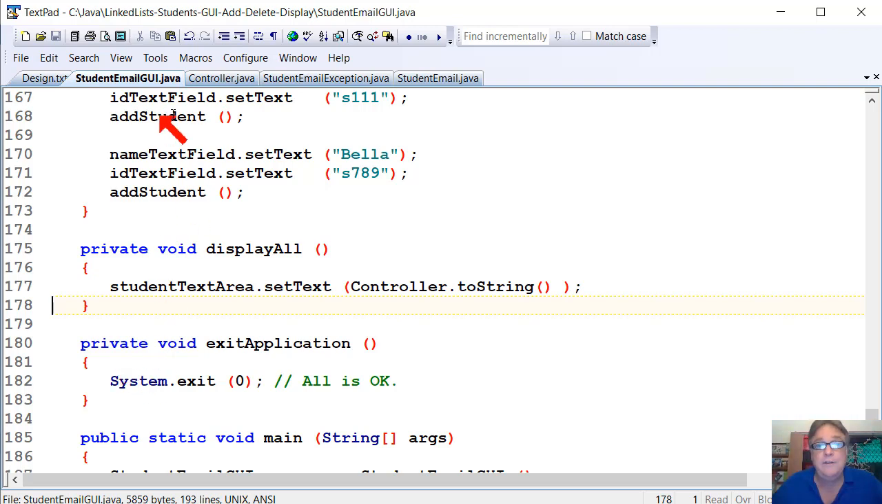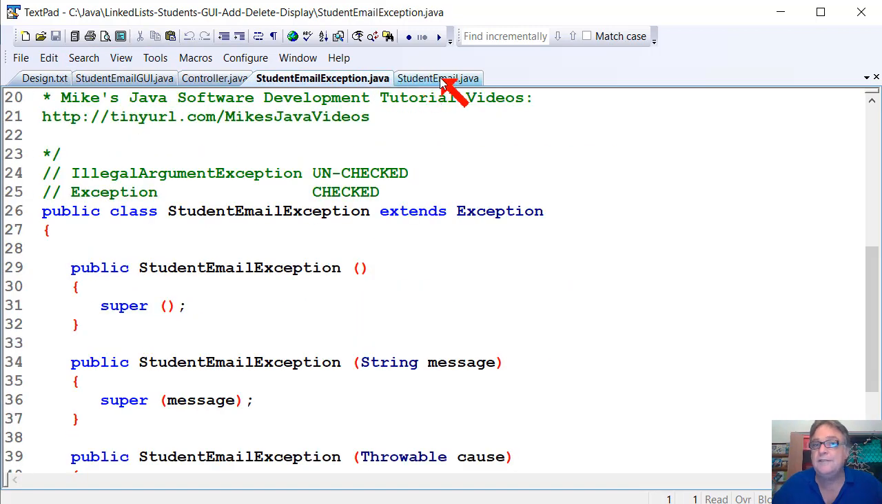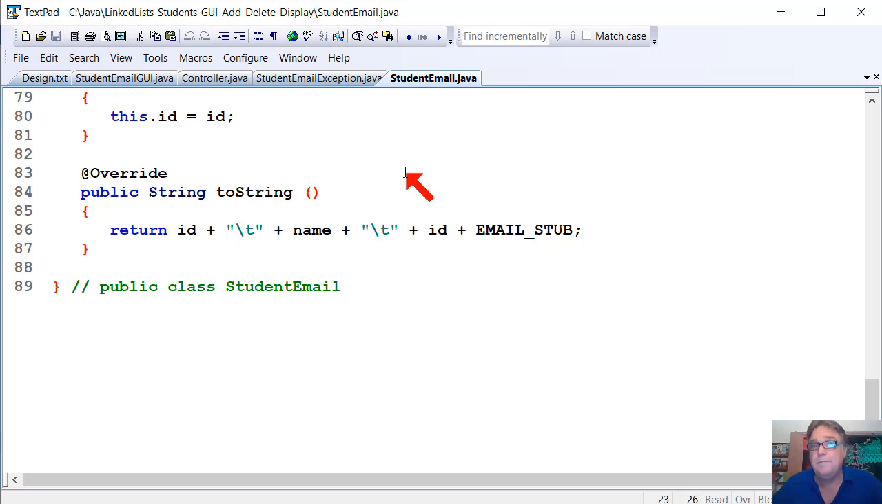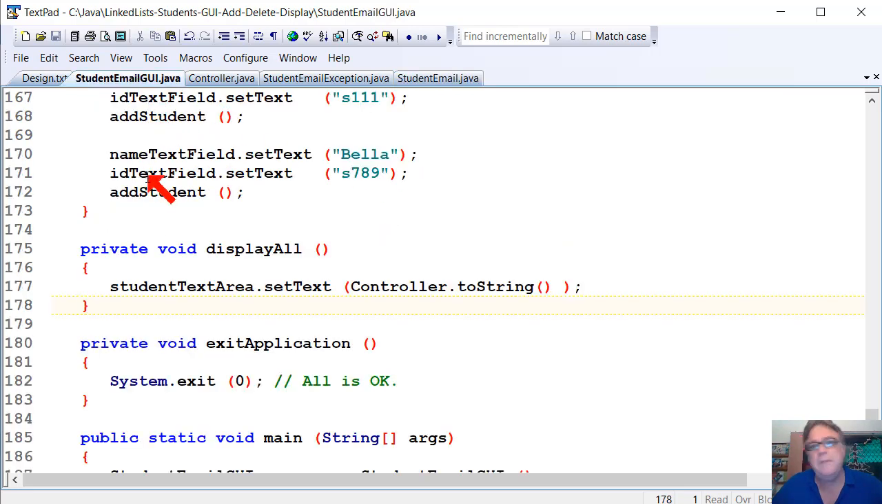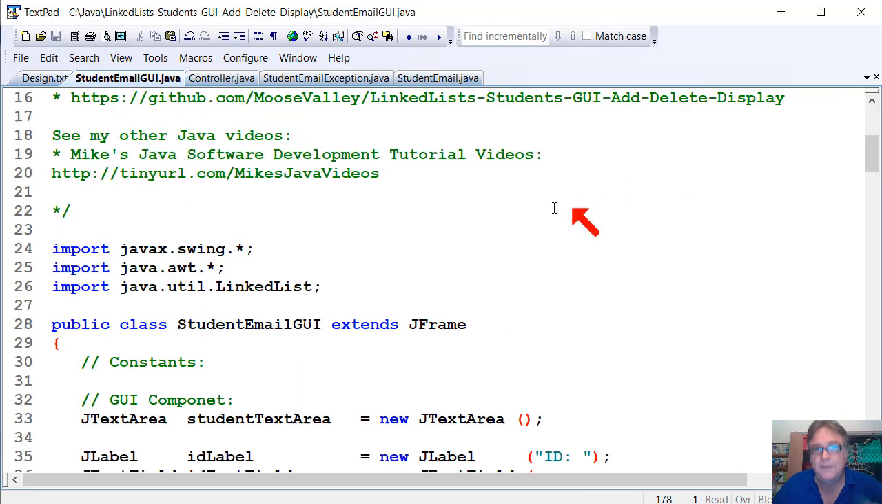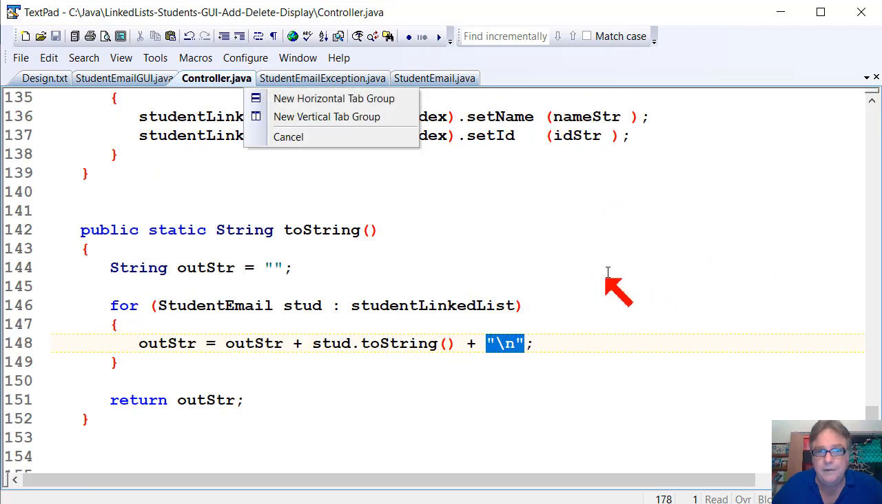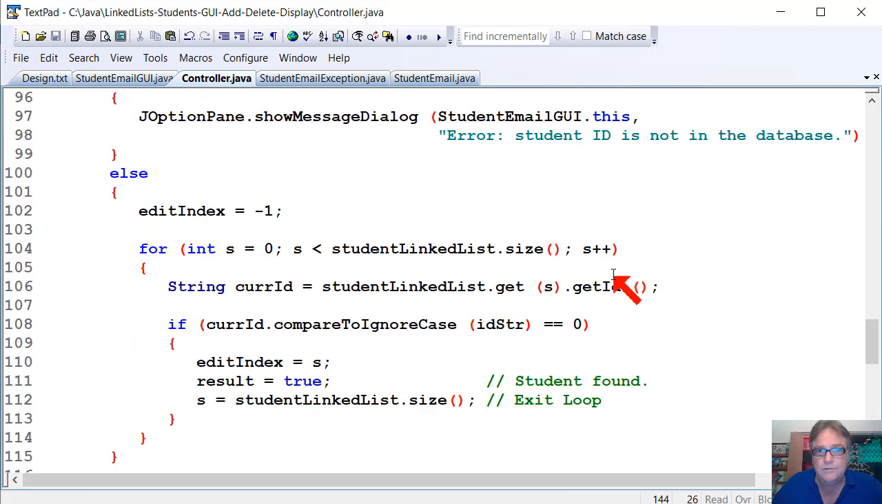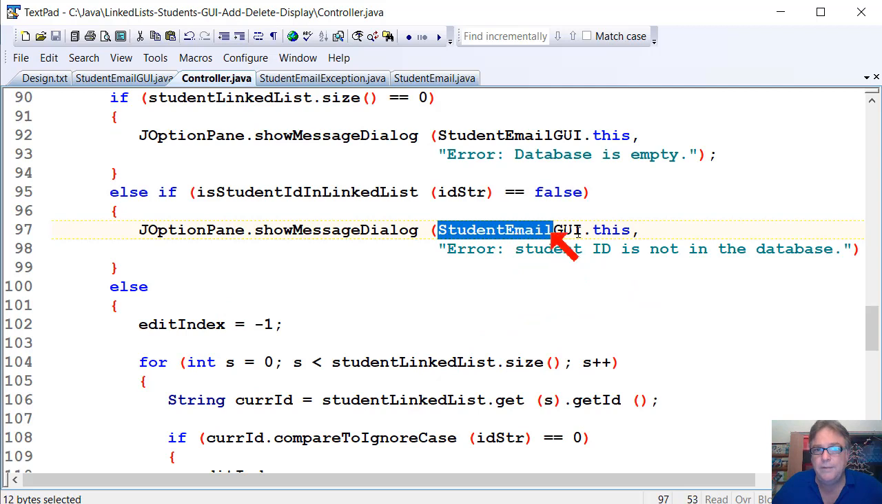And the only code you need to change is the GUI code. The controller, the exception class, and the data class should all stay the same. There shouldn't be any changes, or minimal changes anyway, if there are changes. Okay, so we display all of that. We're almost finished. There's one thing we've got to do, and that's over here with our Swing dialogues. We're displaying them for the center of that GUI class. So what we need to do is tell the controller class about our GUI class so it knows how to center the dialogues.